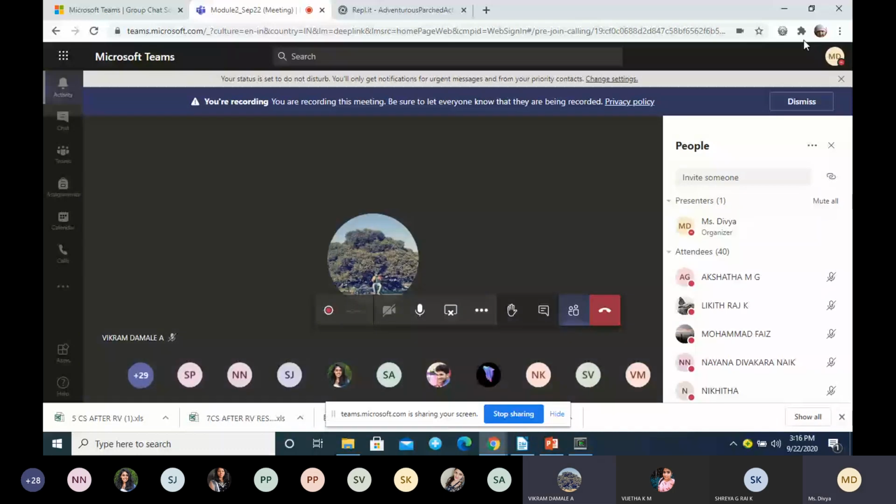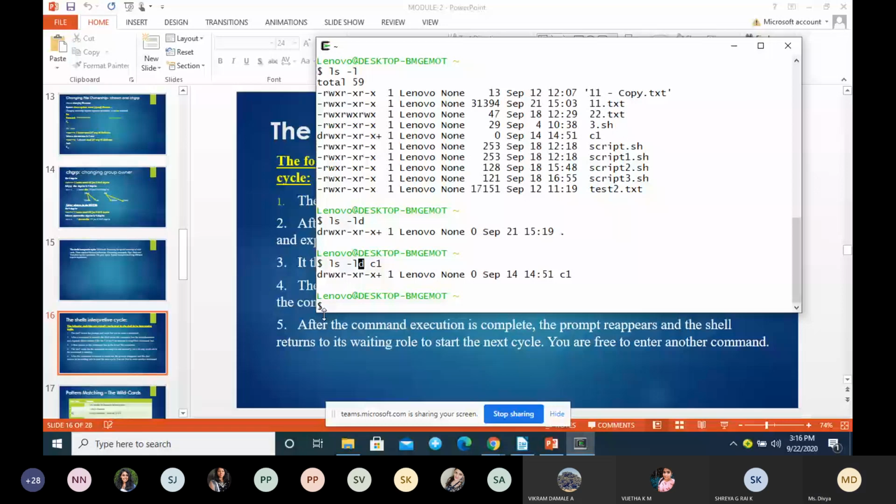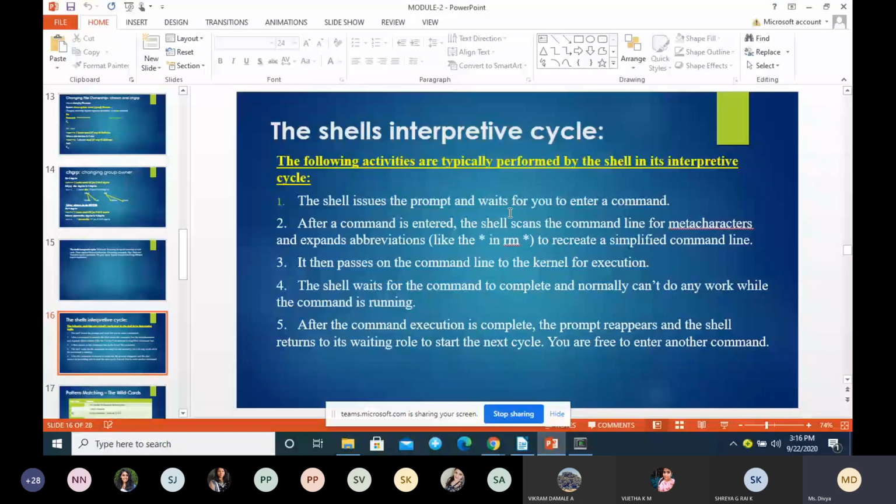So initially we are getting a dollar symbol. After that we enter the command. So it waits for you to enter the command. After the command is entered, the shell will scan the command line for meta characters. So you can give some meta characters, or we call them wildcards.